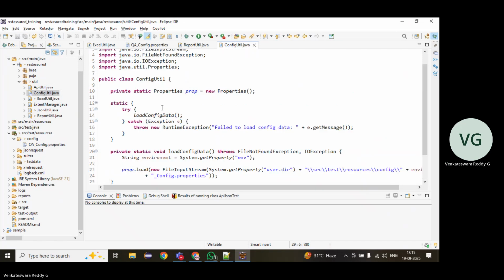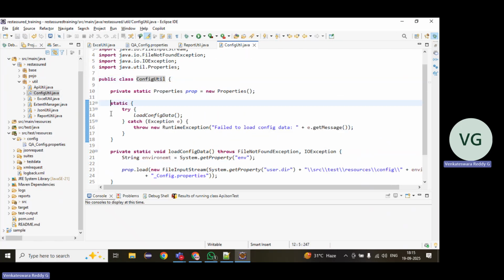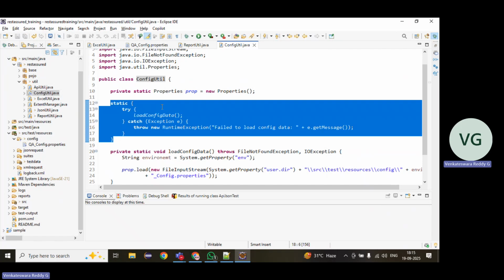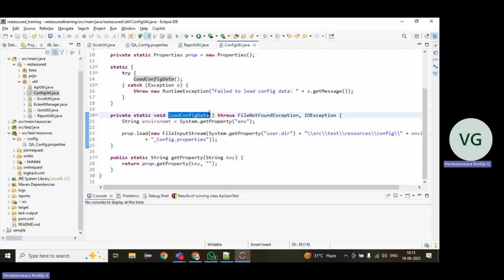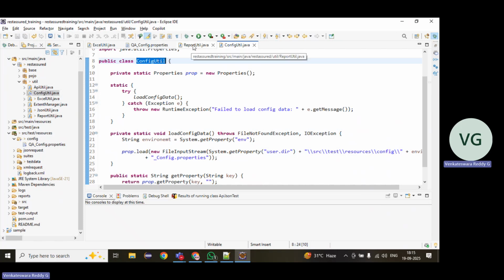So now how to load data? Whenever we try to read, the class is loaded and the static block will execute automatically. It will call the load config data method and store the data into the property object, loading all the data into properties. The static block executes whenever the class is loaded, so when you call it the first time.